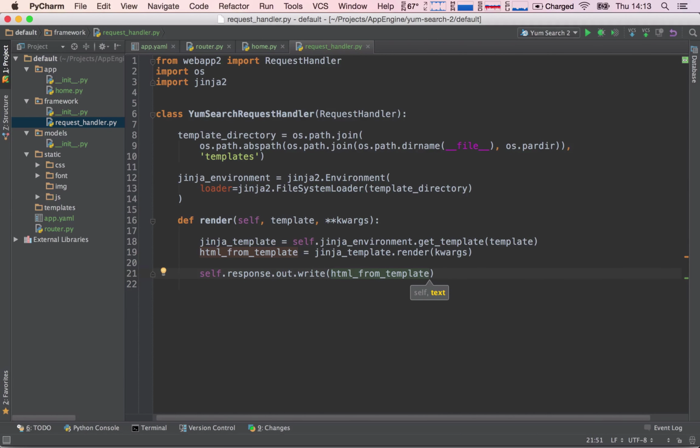So we have successfully created our own custom render function, which we will be using in every single request handler that we make, and we will be calling the render function to render all of our templates, so we don't have to write out all of this code every single time.